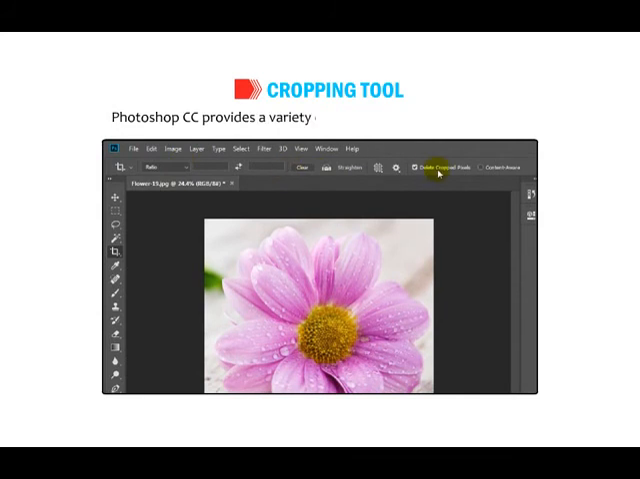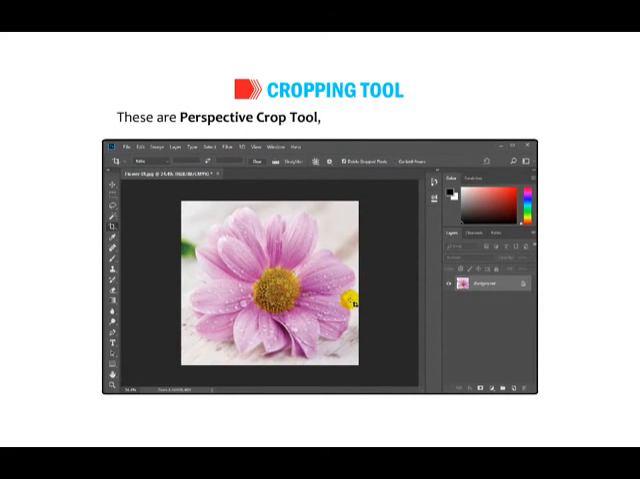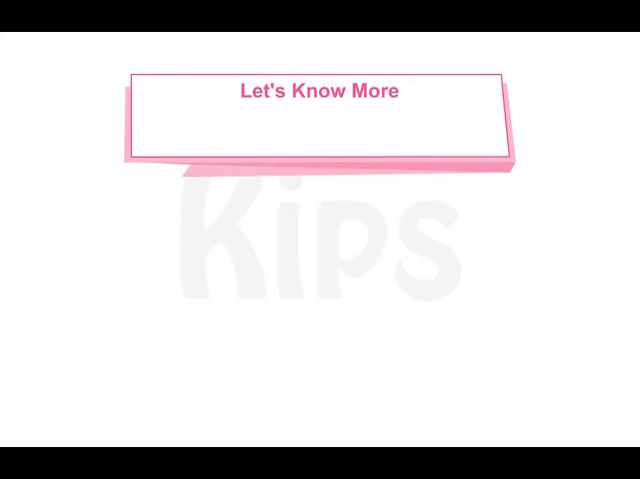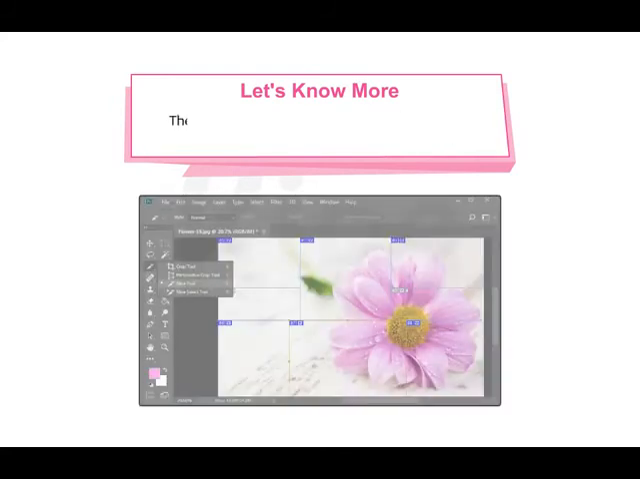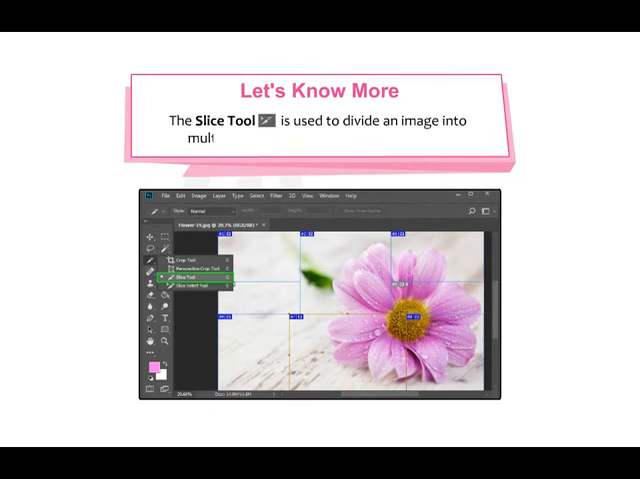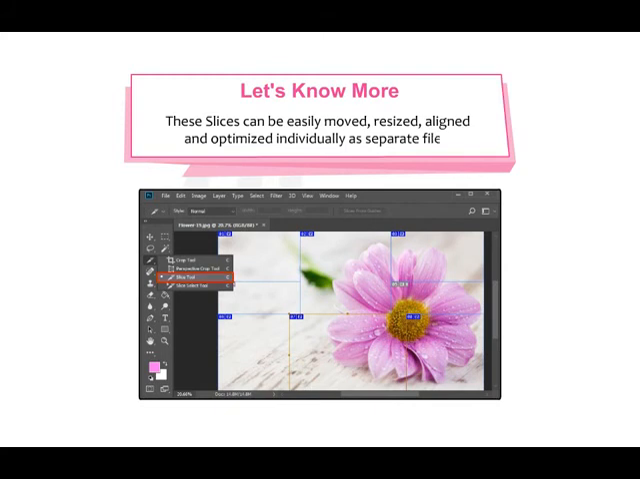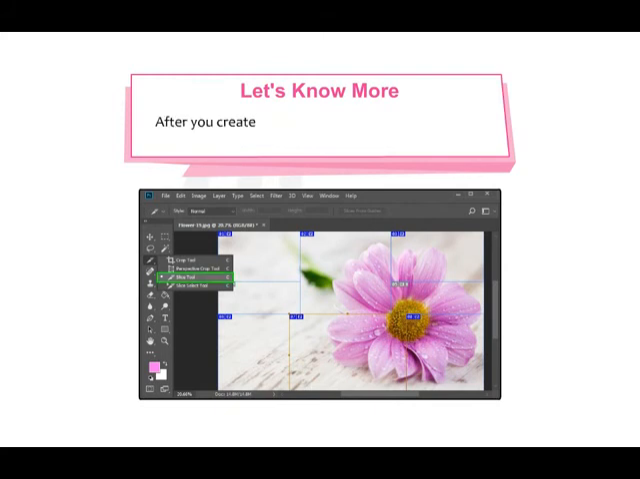Photoshop CC provides a variety of crop options in the options bar. These are Perspective Crop Tool, Slice Tool and Slice Select Tool. Students, let's know more. Cropping is the process of removing portions of a photo to create focus or strengthen the composition. The Slice tool is used to divide an image into multiple rectangular sections called slices. These slices can be easily moved, resized, aligned and optimized individually as separate files. After you create a slice, you can select it by using the Slice Select tool.